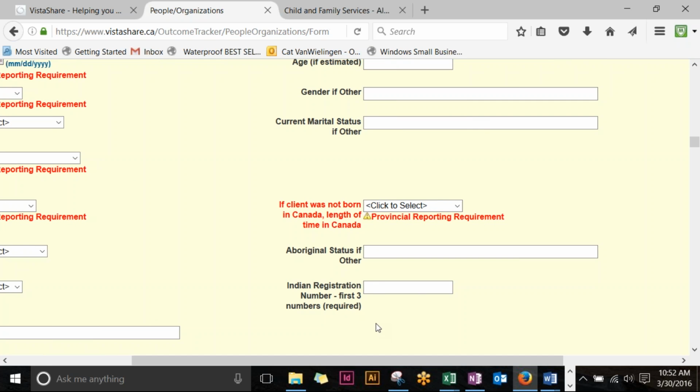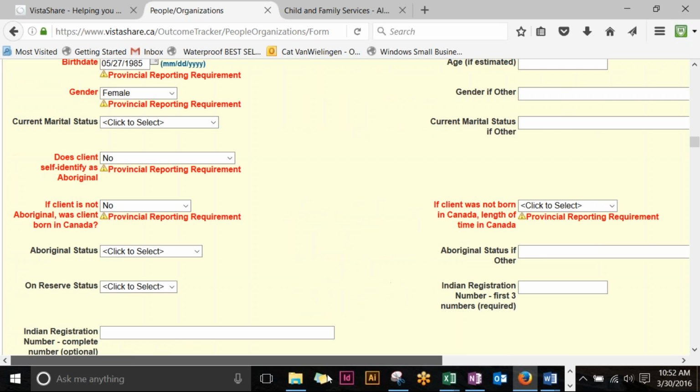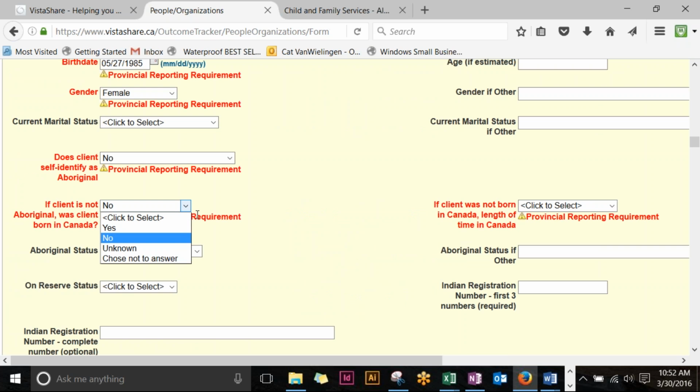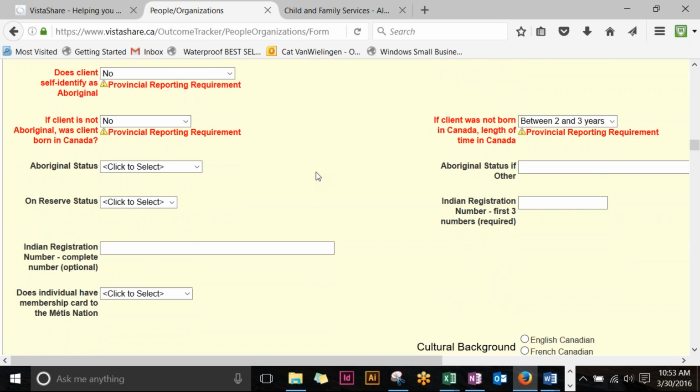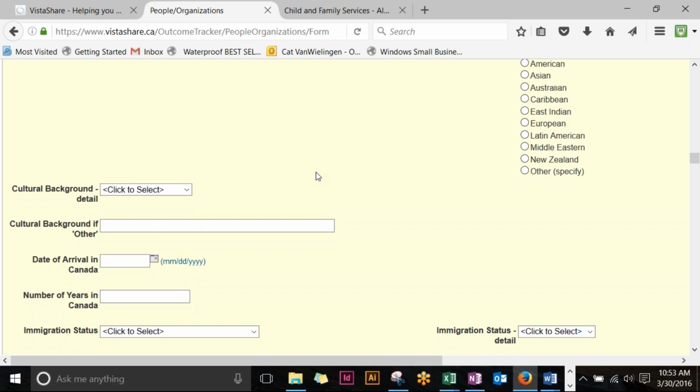we're interested in understanding the length of time they have spent residing in Canada. So it could be less than a year, it could be between 1 and 2, 2 and 3, 3 and 5, or over 5 years. Again, there's always the option to not answer these questions. They are sensitive questions, and this information may not be known, and that's perfectly fine to select unknown as well. Okay, so we will just say that Marge has been in Canada between 2 and 3 years.